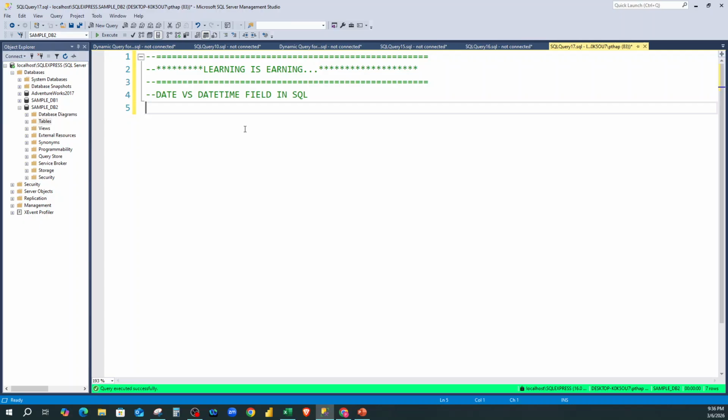Let's talk about today's topic. What is date and date time field in SQL, right? Are they same or are they different? So what is the difference, right? So we want to take a look at what is date and what is date time field in SQL in a real time scenario, right? So let's give it an example here.